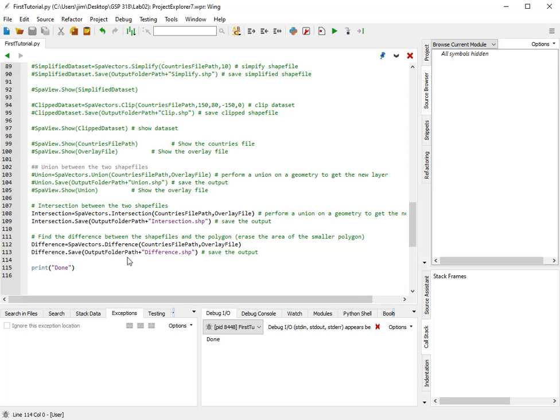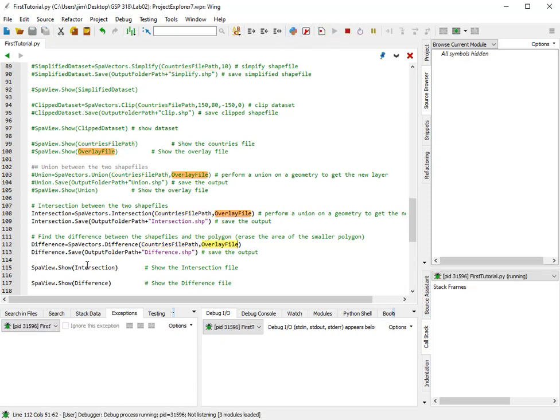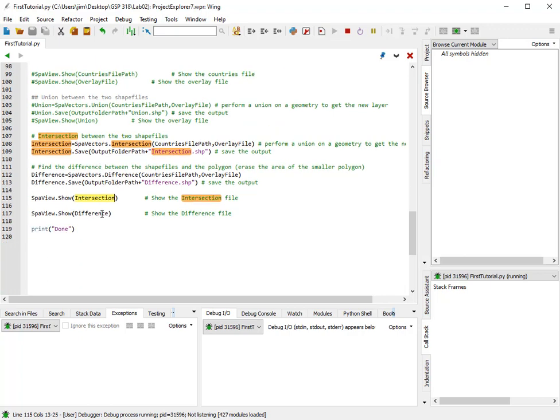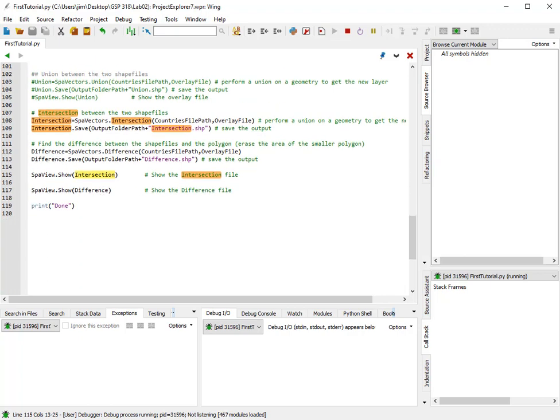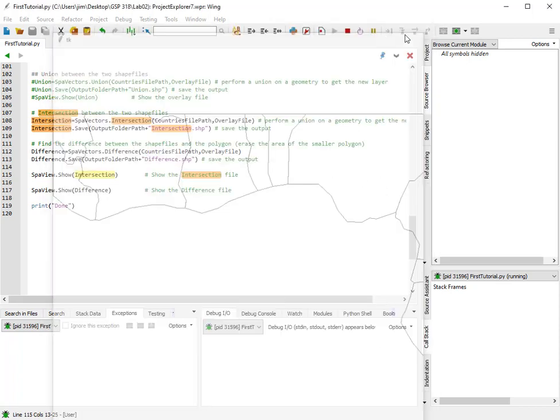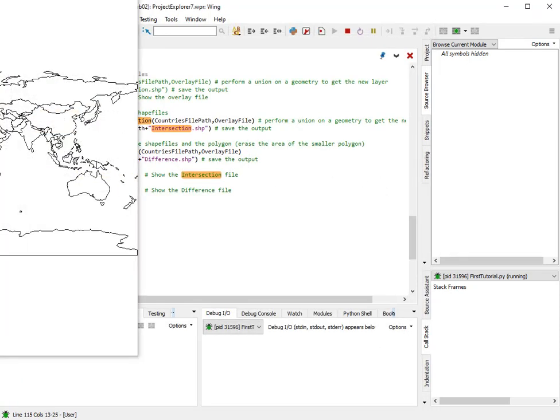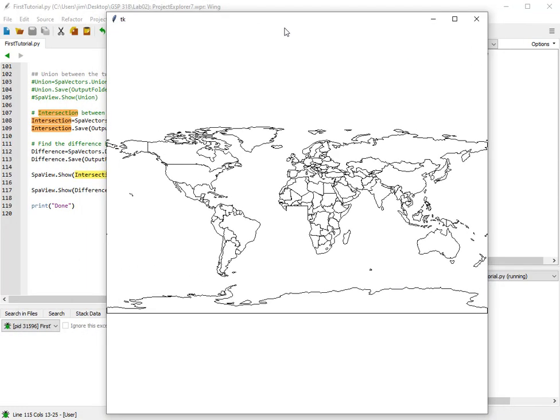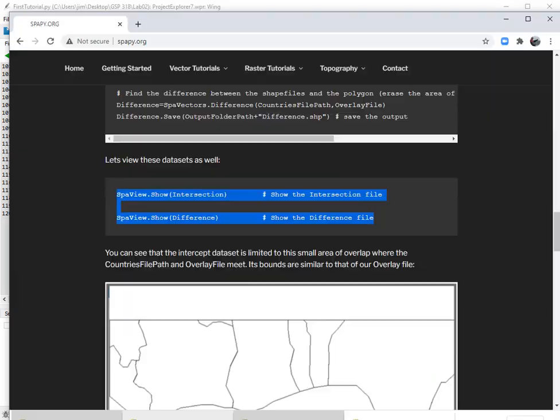So the first code here does an intersection between countries and the overlay, and then a difference between the countries and the overlay. So let's go ahead and run those and see what they do. And then I've got a show to show the data sets for each of them. All right, so there's an intersection of our box, and you can just see all that's left is a little bit of Africa. And we run that, you'll see difference is like clip in ArcGIS. It cuts out the area of one shapefile from another. All right.